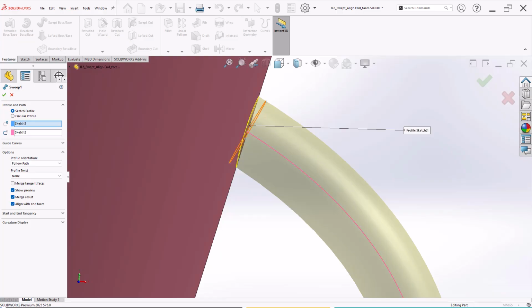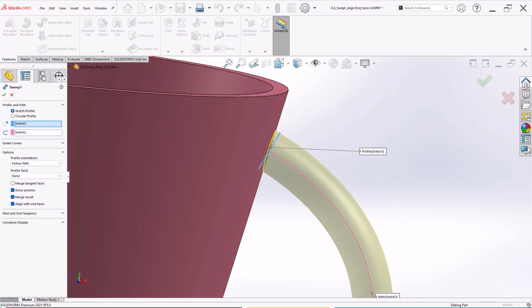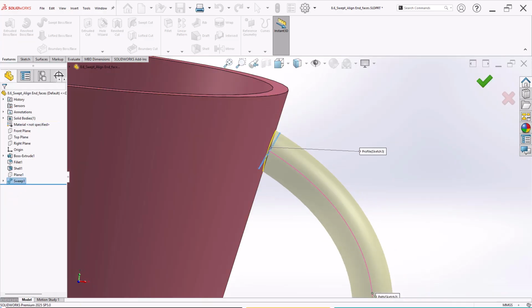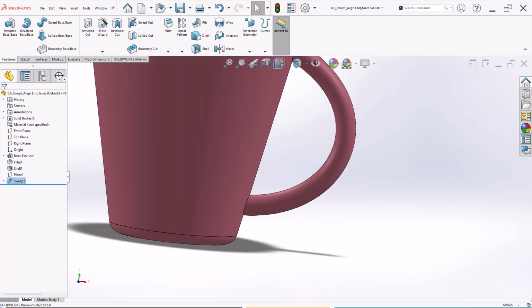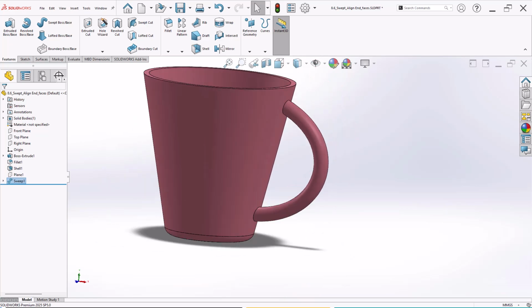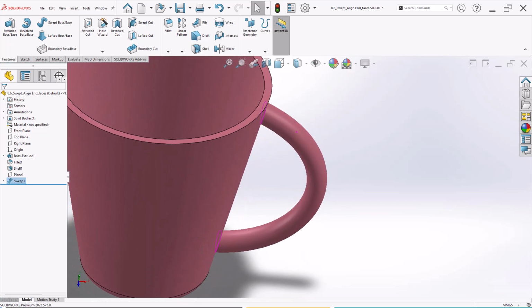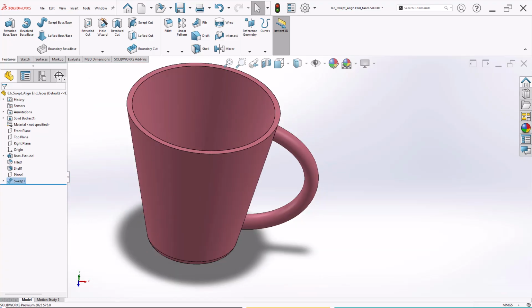The moment I do that, let's see what happened here. Instead of terminating at the end of this path, it simply extends those end faces to meet the solid features. Go ahead and click OK. So sometimes these additional options in sweep are helpful to create the desired results.